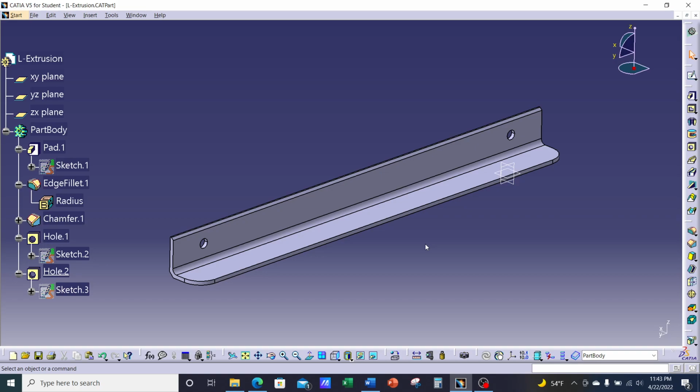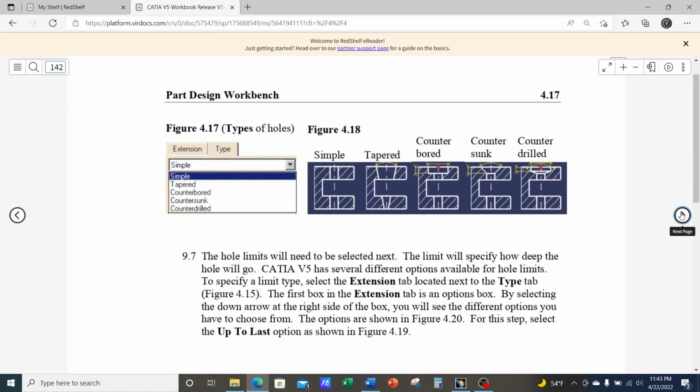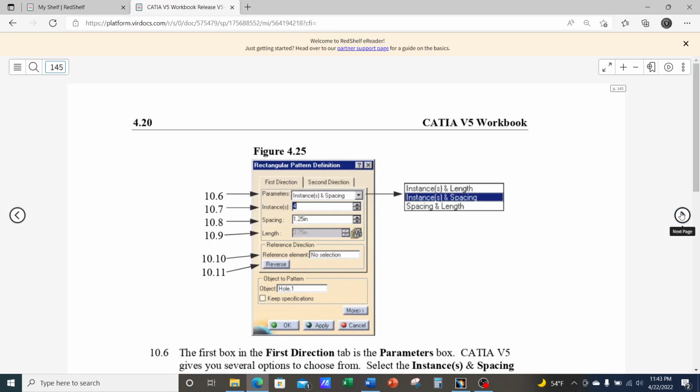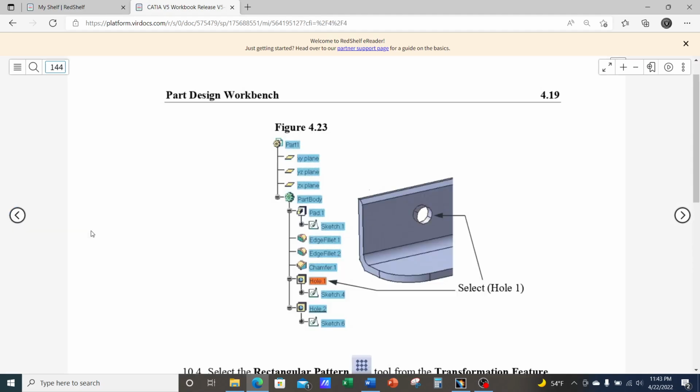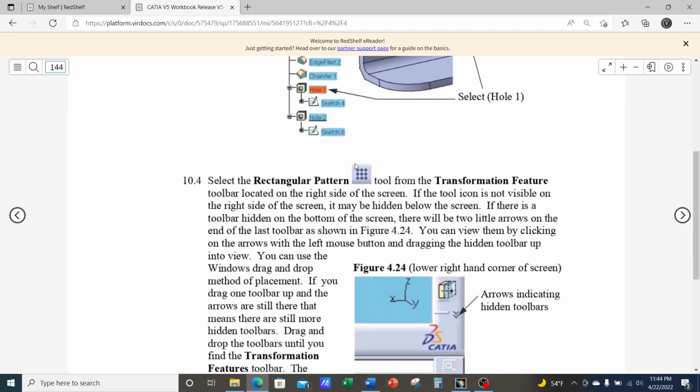All right, so next step is to create a hole pattern. Okay, so instructions is to create a hole pattern. Hole pattern, I think it's 4 and 4 on the opposite side. Let's go back to the instructions. Okay, so we're going to learn how to use rectangular pattern. So here's the rectangular pattern. You've got to look for this cube with 9 dots, right?